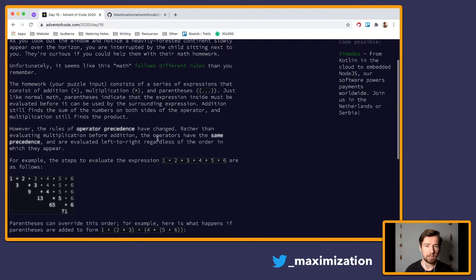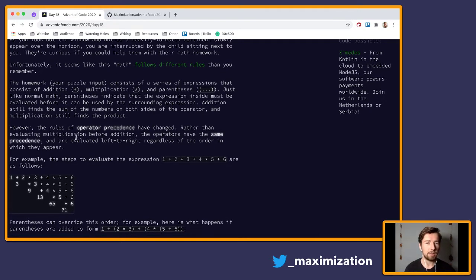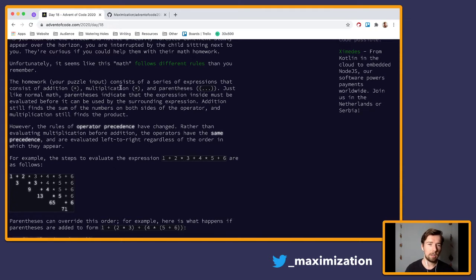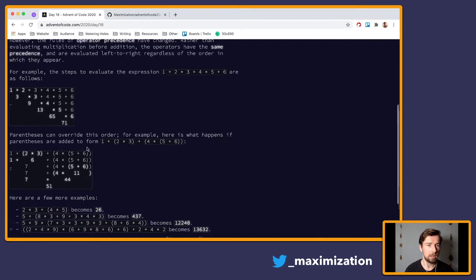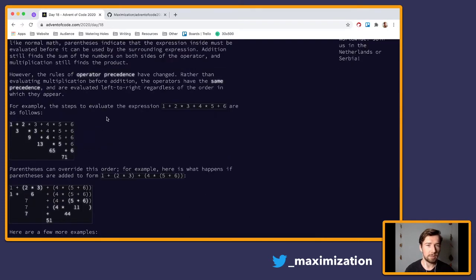Operator precedence has changed. Rather than evaluating multiplication before addition, the operators have the same precedence and are evaluated left to right regardless of the order in which they appear. Okay, so that's different from normal math. Addition has the same precedence as multiplication. All right. For example, the steps to evaluate the expression 1 plus 2 times 3 plus 4.